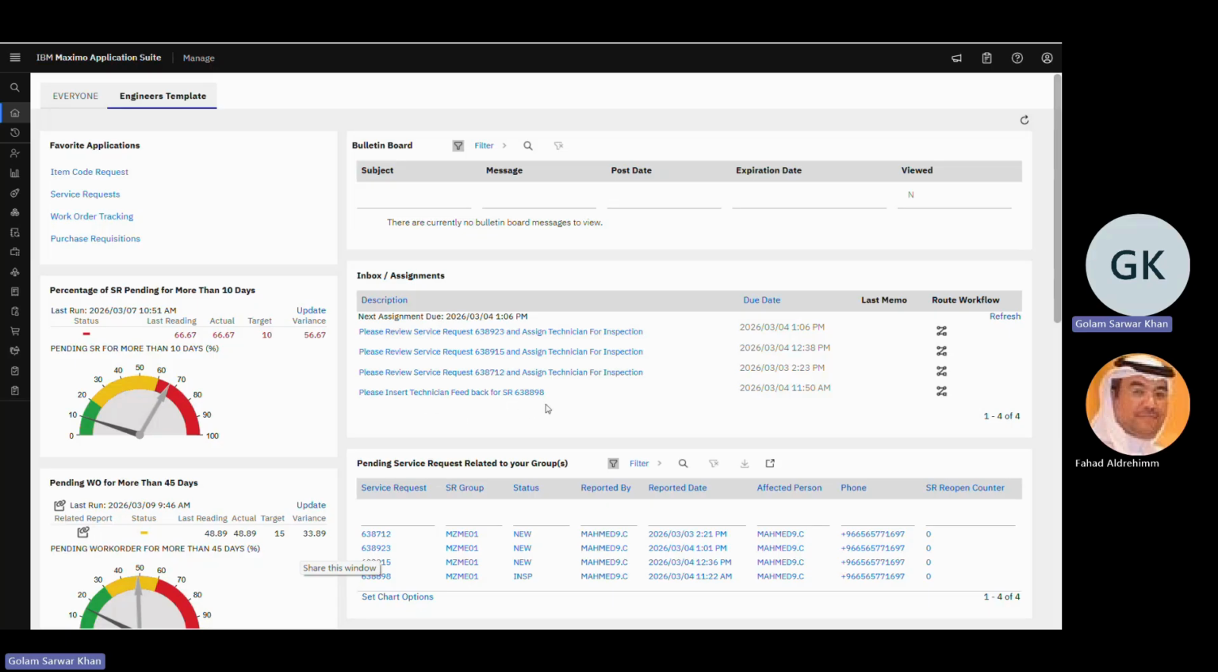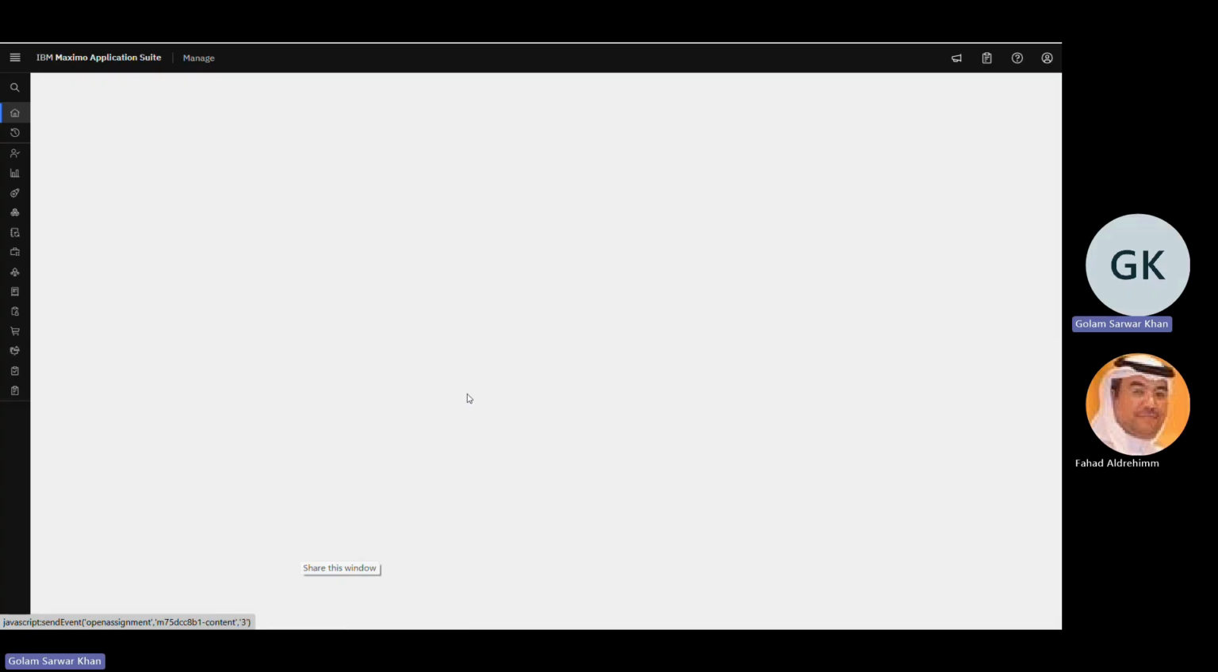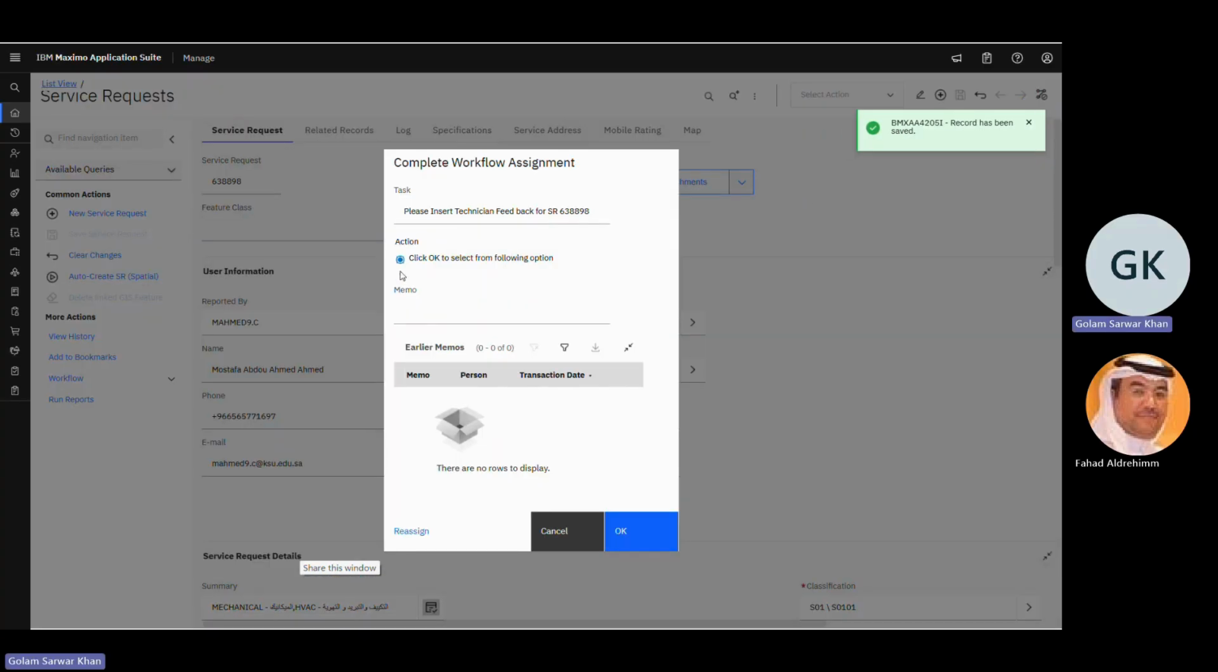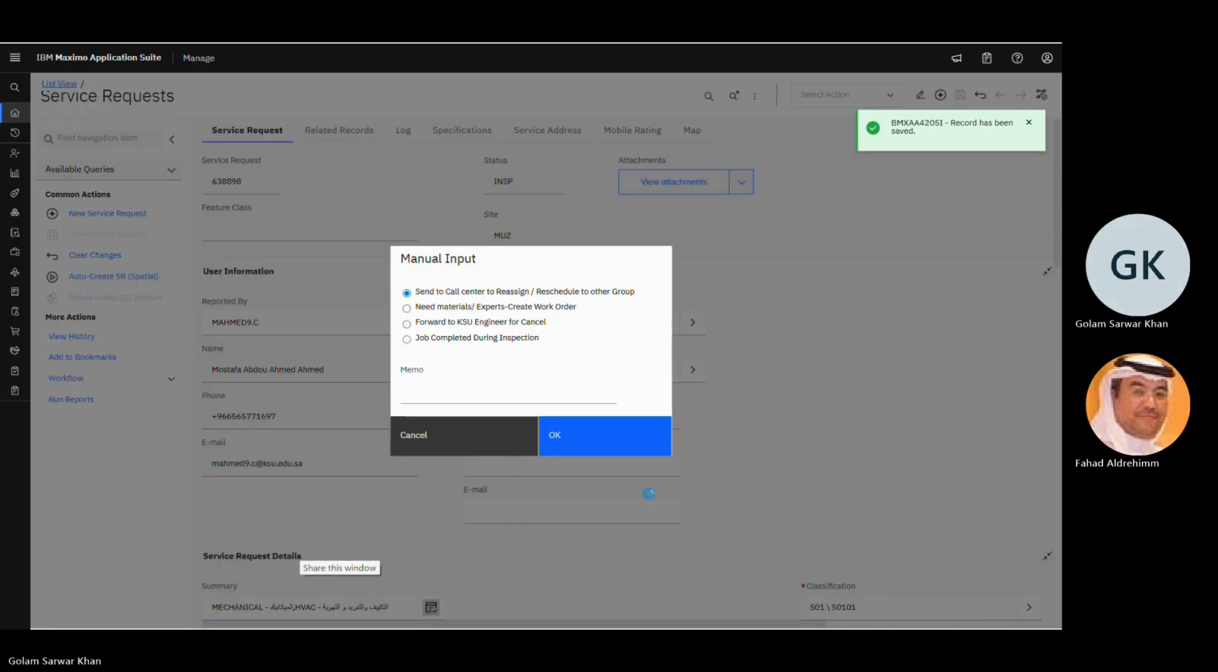So here is one service request that needs material. It cannot be completed during inspection. So what we will do, we will open the service request here and we will route it. Once we route, we will find an option here. In this option, we will select the second one because we need material to complete the work. So here we will select the second option, need material, create work order. We will select the option and click OK.